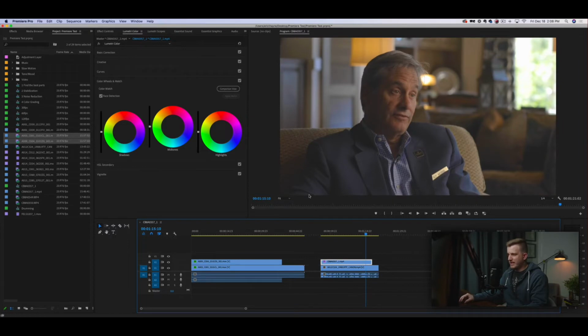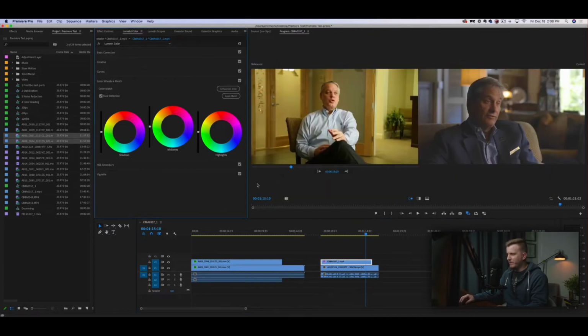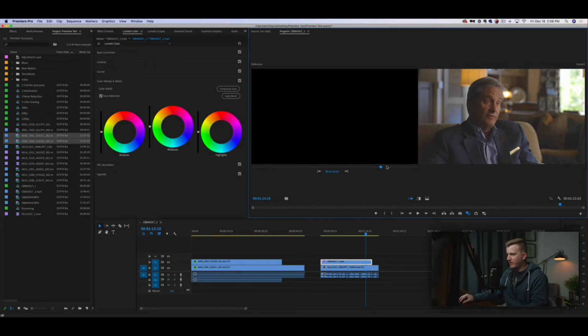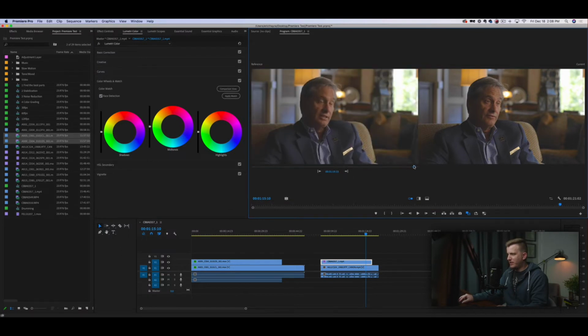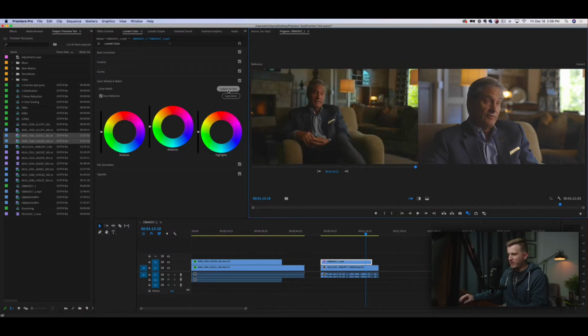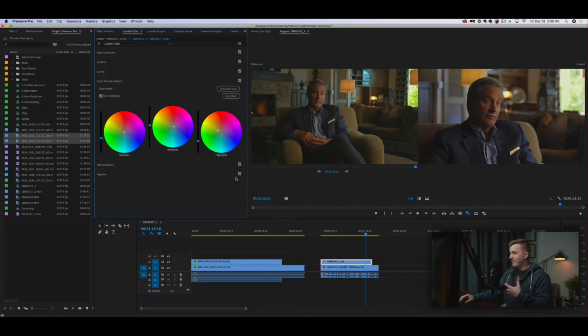So I'm going to select this clip. I'm going to go into comparison view, and then just drag my slider over here until we find the clip that we want to match to, which is this one. So I'll go ahead and click Apply Match. It's going to analyze the clip, and it's going to apply the match. Now you can see that it actually got it pretty close, and we're off to a really good start here. So there's just a few adjustments that we need to make.